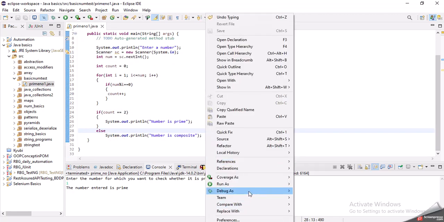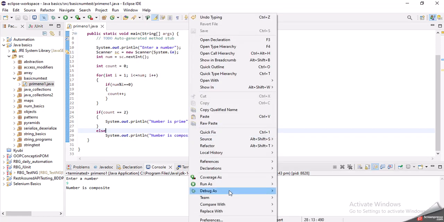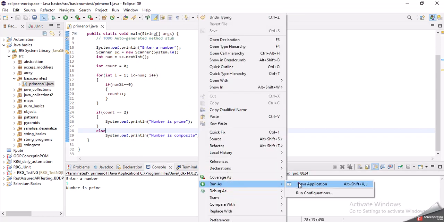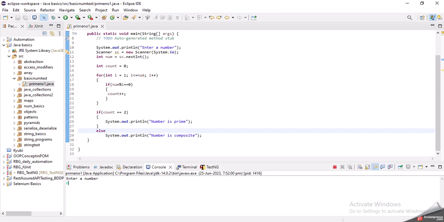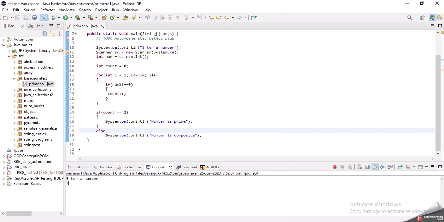So let's just check once. I've entered 9, 9 is composite. Now let me enter 5, number is prime. Now suppose I'm entering 0, what is going to happen? Let's just check. So 0 is composite, but as per the logic it's wrong. If I'm entering 1, what is 1? 1 is composite.